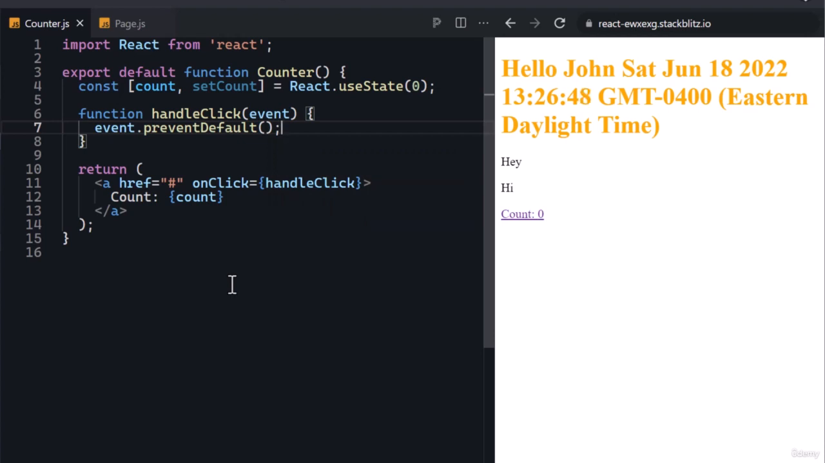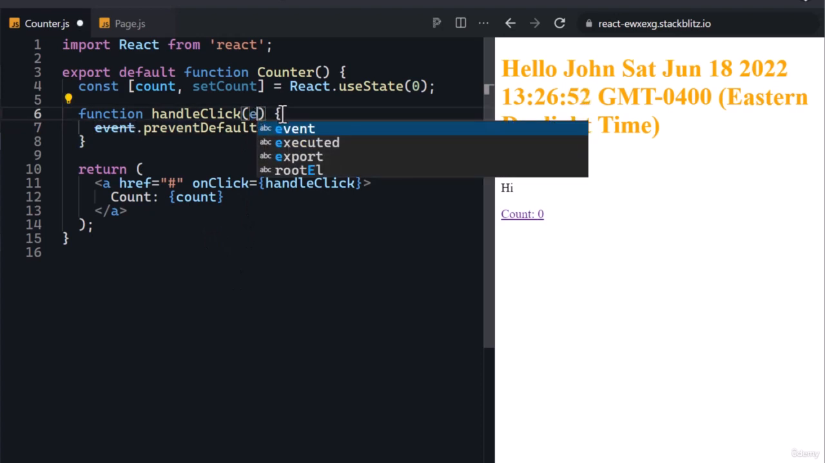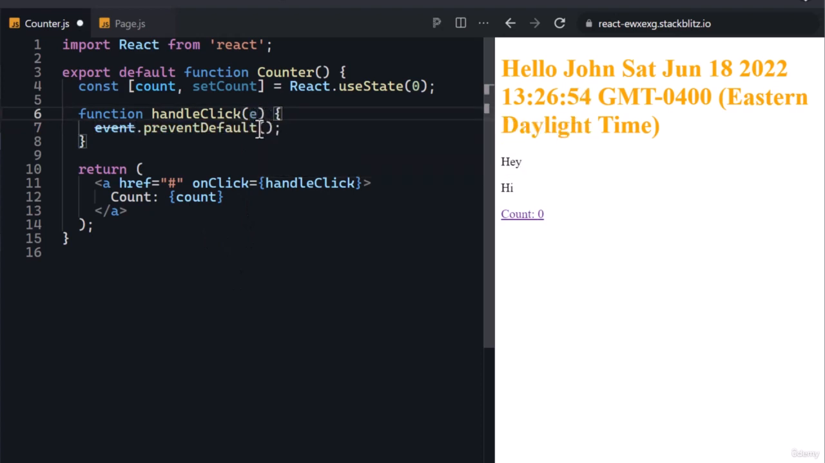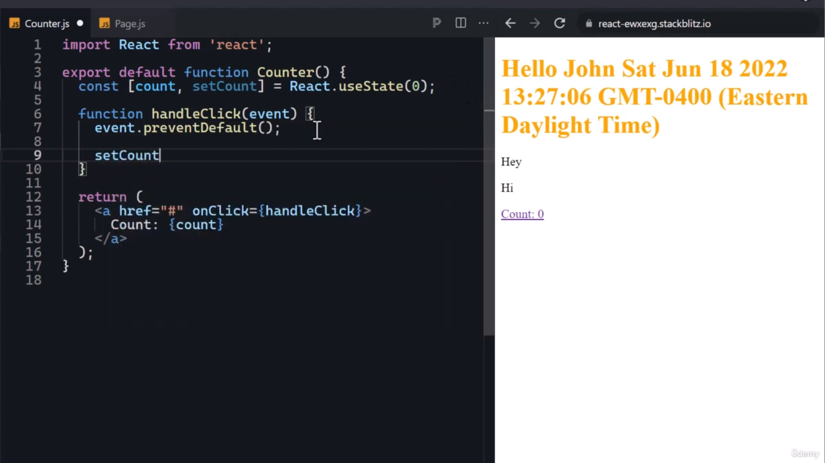In some cases, developers will refer to the argument as E, which is short for event. For this example, we're going to use the full name for clarity. However, you're more than welcome to change the argument to E. Let's move on to updating the count.